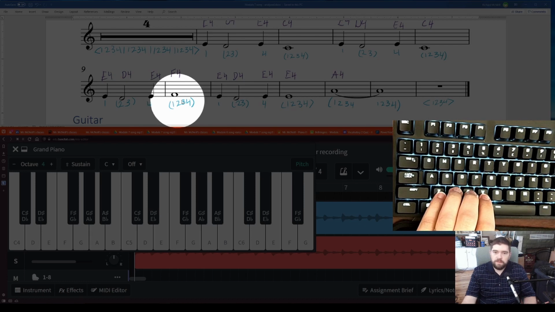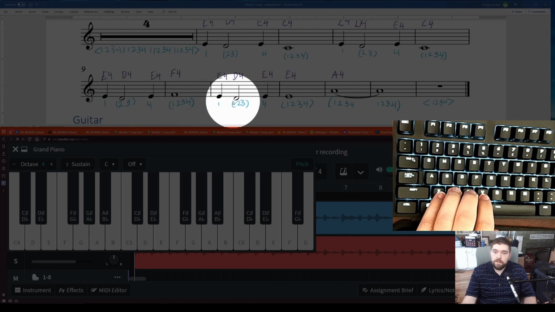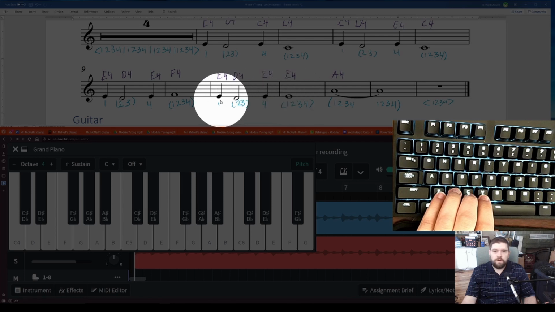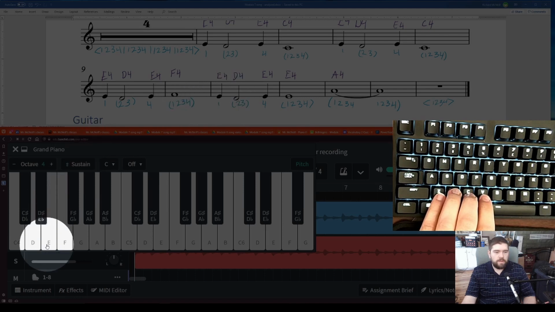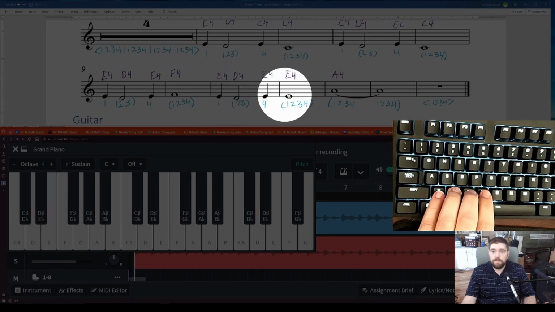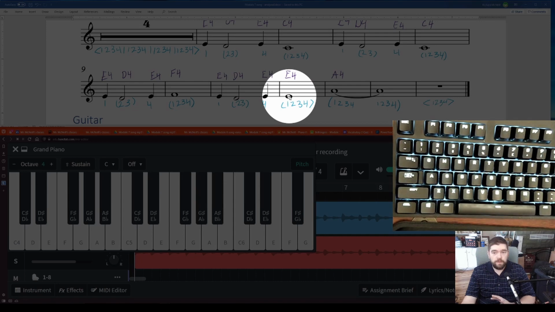Okay, so now let's take a look at the next measure. This is measures 11 and 12. And that's E4, D4, E4, and E4. Okay, so here I go. Okay. E, D, E, E, 2, 3, 4 beats on that E.